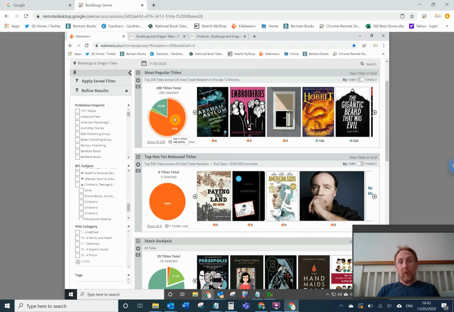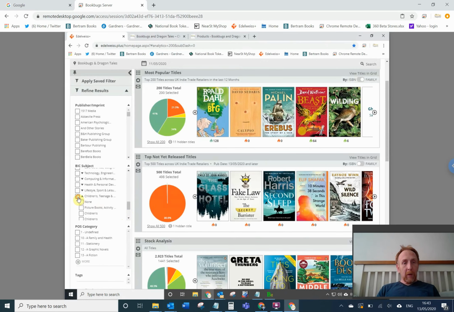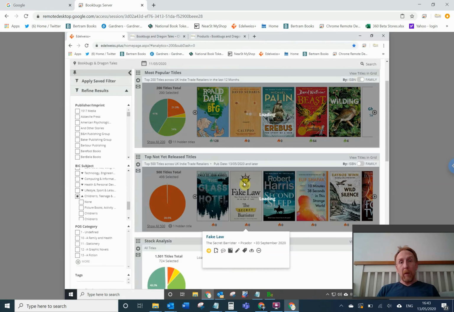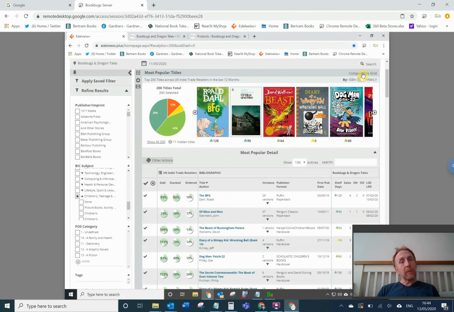You can then import them into your stock system or straight onto a website to order them if you choose to. Now I'm not doing graphic novels, so I'm going to take that off, and I'm going to add in children's again. You can see it will refresh all of this. So everything I'm looking at now has a children's filter over it. So what I can do is, on the most popular titles, I'm going to look at all 200 and I'm going to view them in a grid.